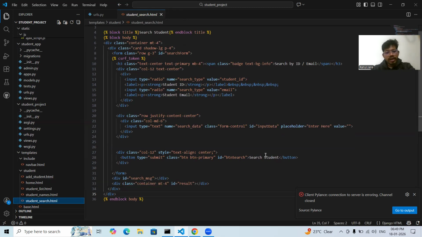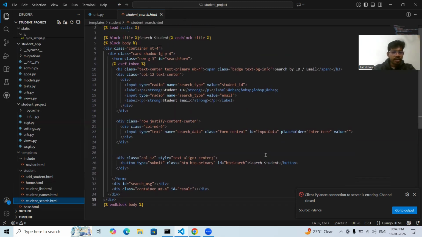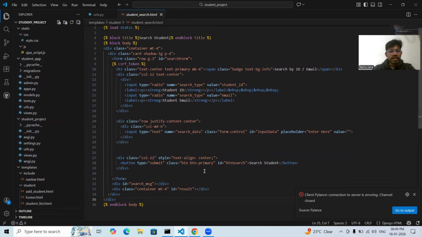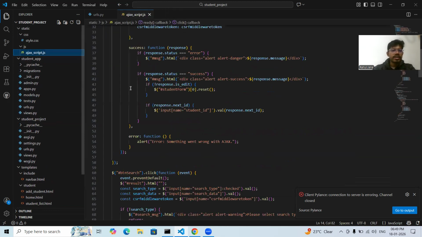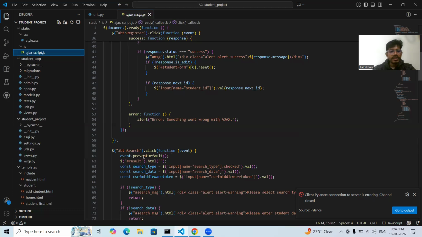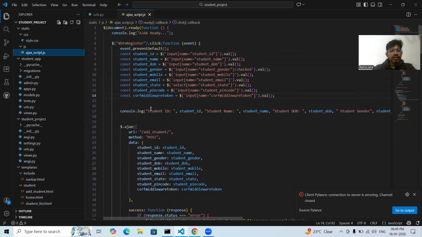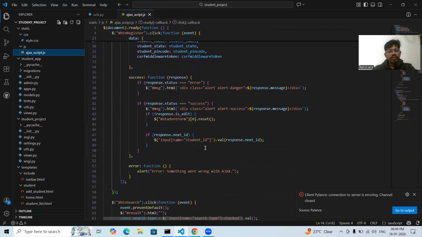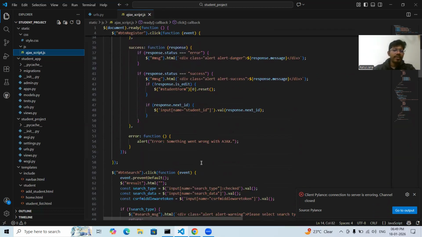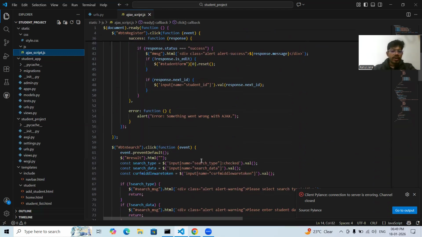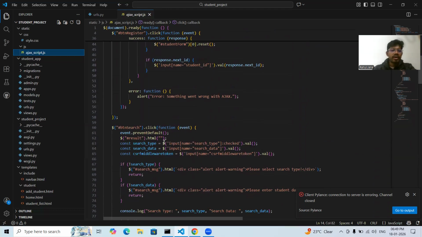Okay, so I am explaining the AJAX. Here the button is btn-search. It will be used in my AJAX. Just look over here, btn-search, just like this. Here was btn-register, and here is btn-search. Just a different name, because a different ID for a different button. Just a very normal thing. And here preventDefault was already explained.